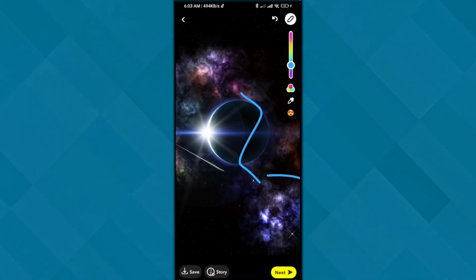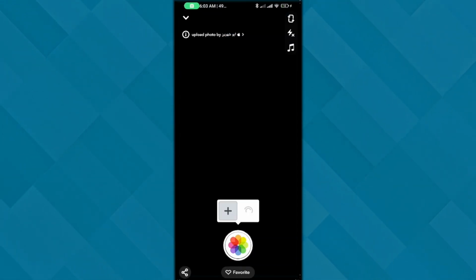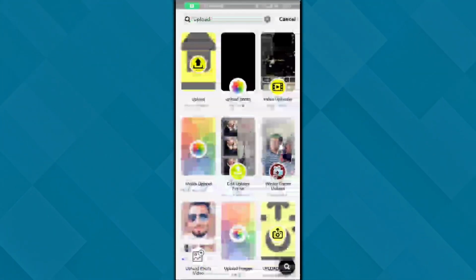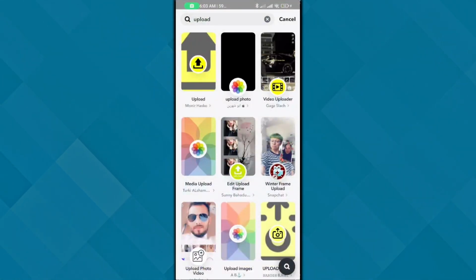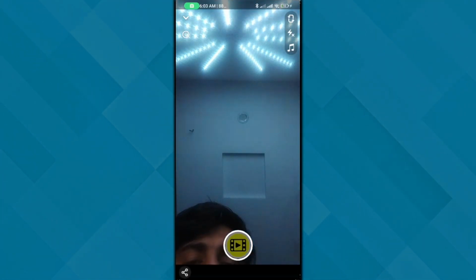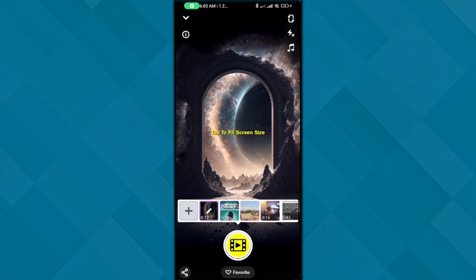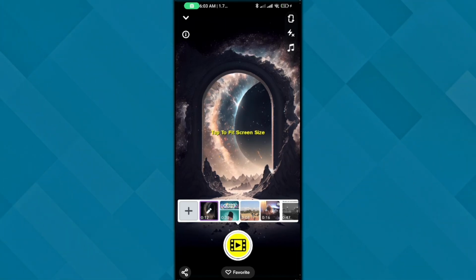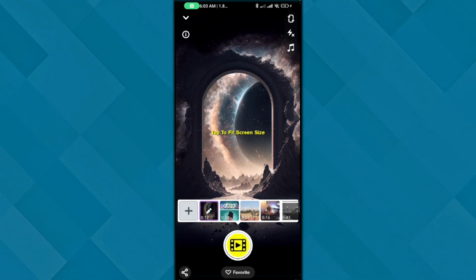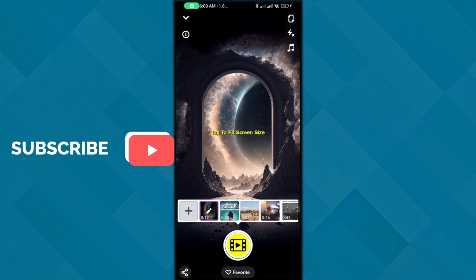Similarly, if we go back and select the video uploader and click on this, it'll search the gallery for videos, and then we can upload videos from our gallery and send them as a snap to our friends. So this is how to send content from your gallery as a snap to your friends.